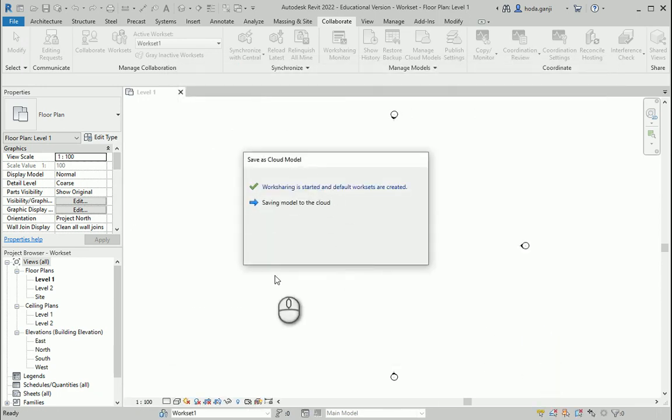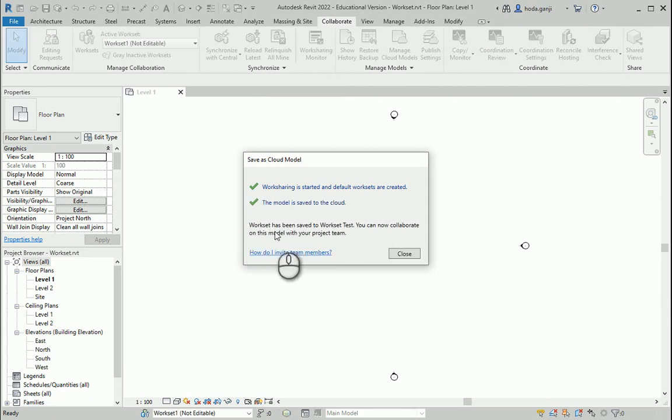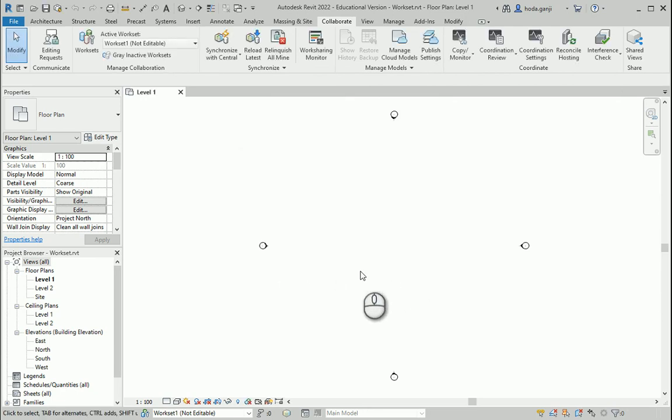If everything goes well, it's gonna have a green check mark here on all the items. Workset has been saved to the folder. This is the name of the folder and that's the name of the Revit file. So I'm going to say OK.